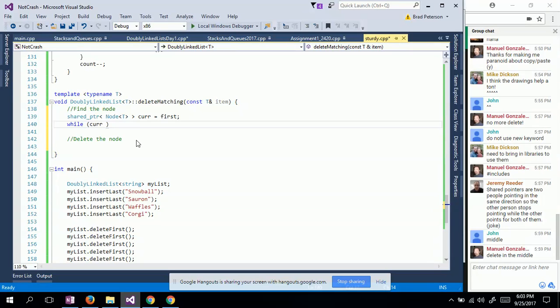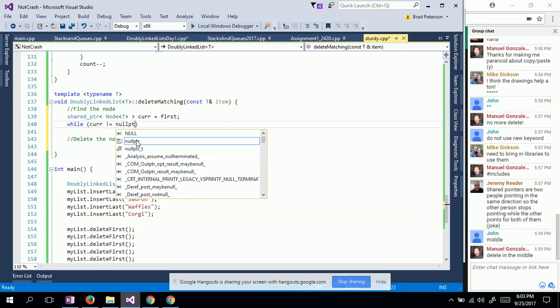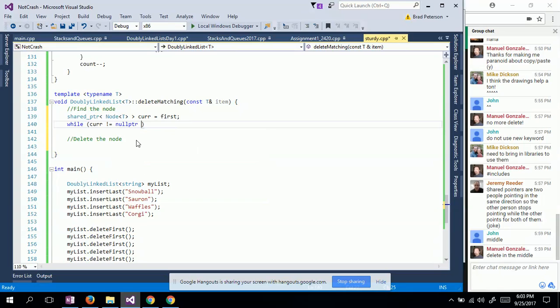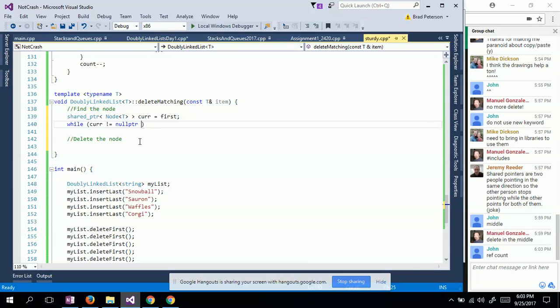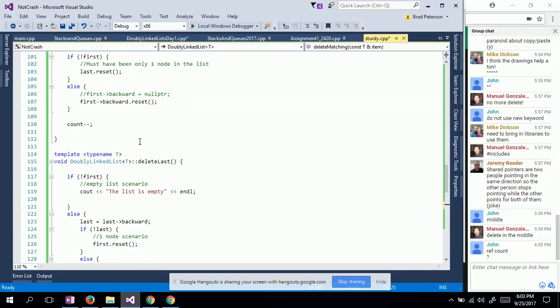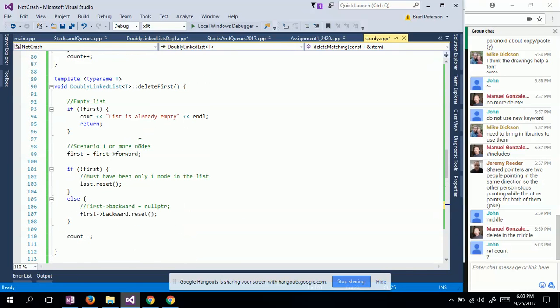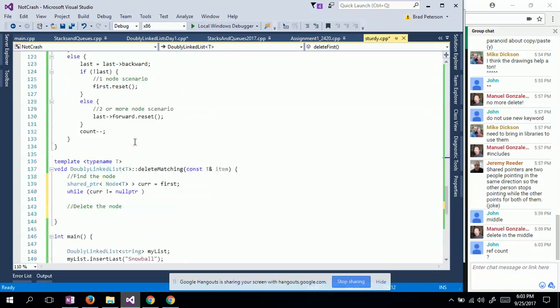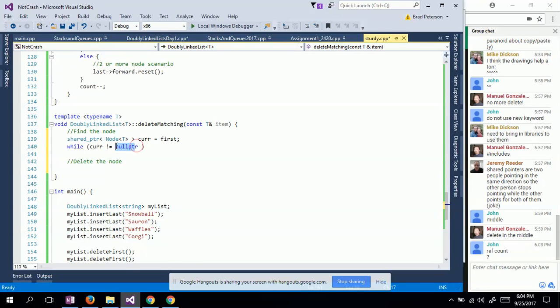So how do you ask if cur is at the end of the list? Normally we would have asked if cur doesn't equal null pointer. Keep going. But do we really have the idea of a null pointer and shared pointers? No. So what's the analog of null pointer here with shared pointers? Not ref count, not reset. Is there a way to ask, is it empty? Remember that? It overloaded it for us. Is this better than just doing it based on count? Yeah.